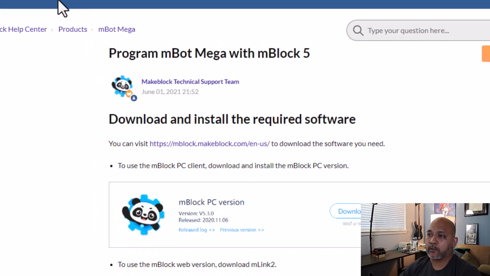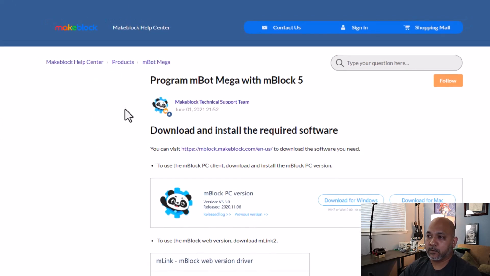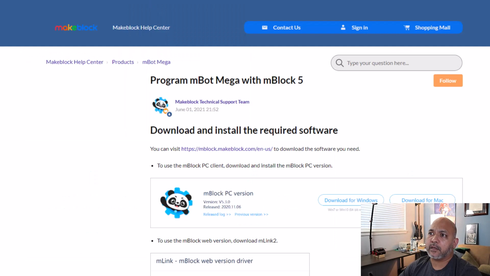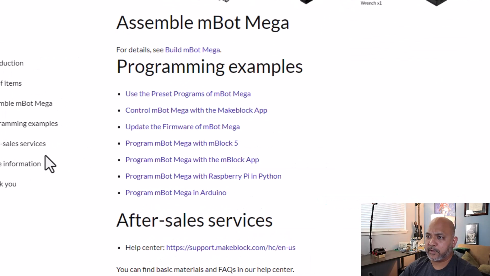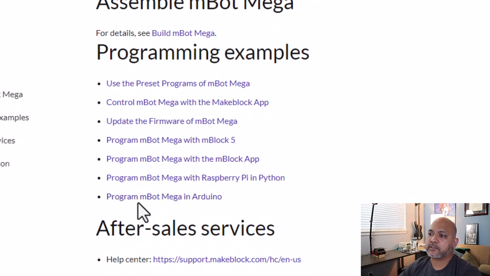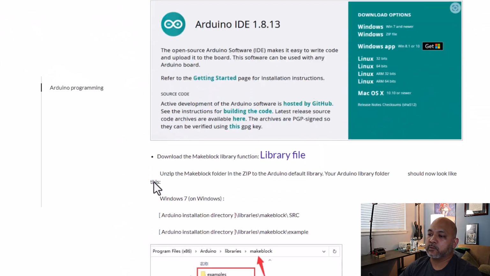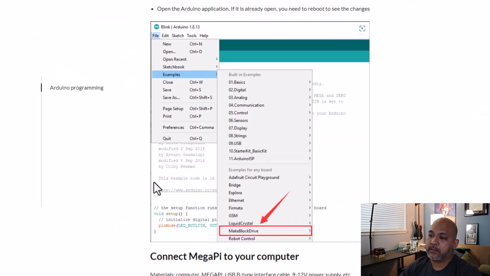That takes you to the download page, so you can download the different applications for programming it using their graphical interface. Another place that is kind of interesting is this program mBot Mega in Arduino, where you can do the Arduino programming, and we'll talk more about Arduino programming a little bit later.